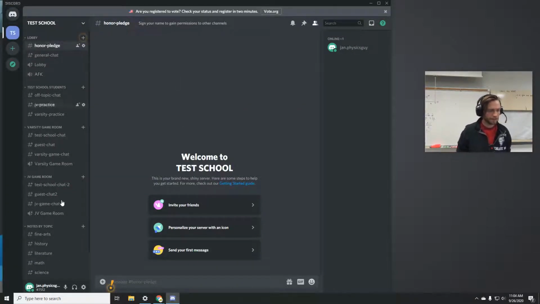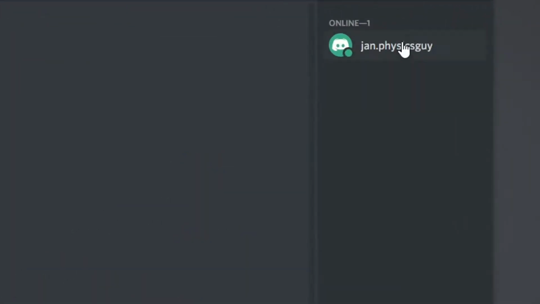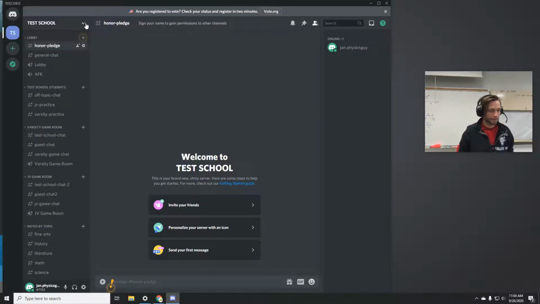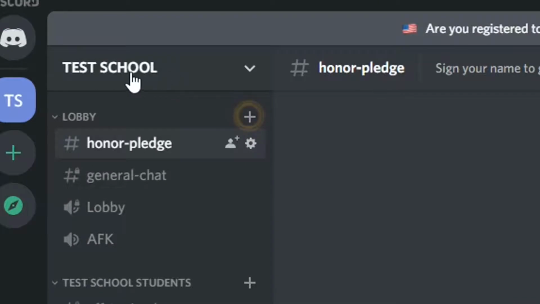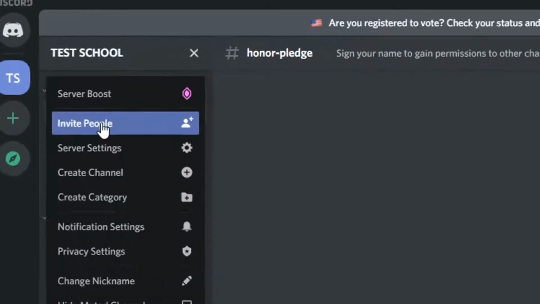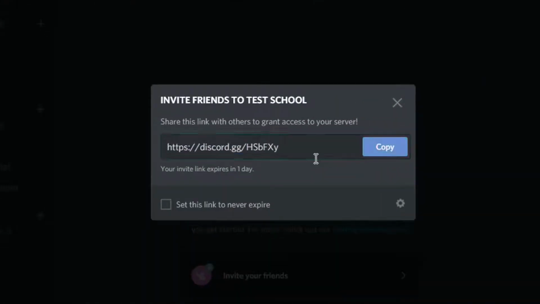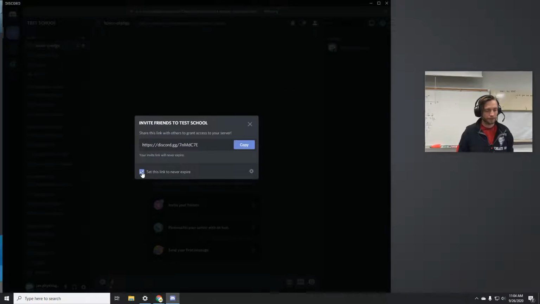Once you've got that customized to fit your school, you'll notice on the right it shows a list of people who are on your server. We only have one person right now, and we want to invite people. So in the top left, you would click on your server name, and then it says invite people. This is the link that you can share so people can join your server. And if you never want that link to expire, then you would click this checkbox here so that this link can be used a week or 2 or 3 or a year from now.